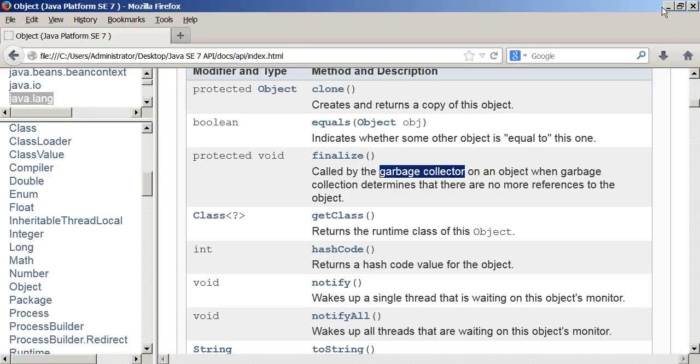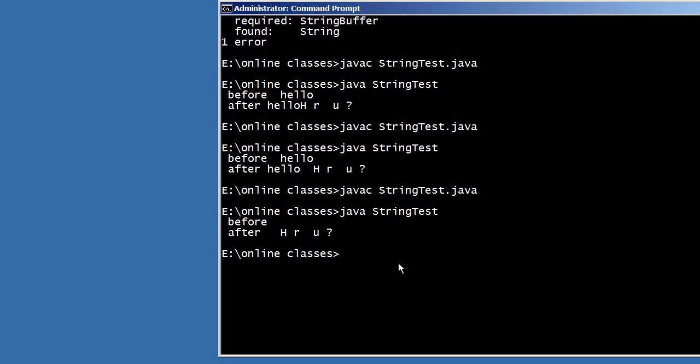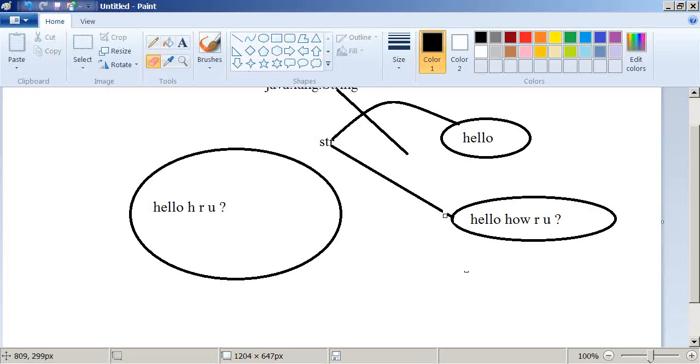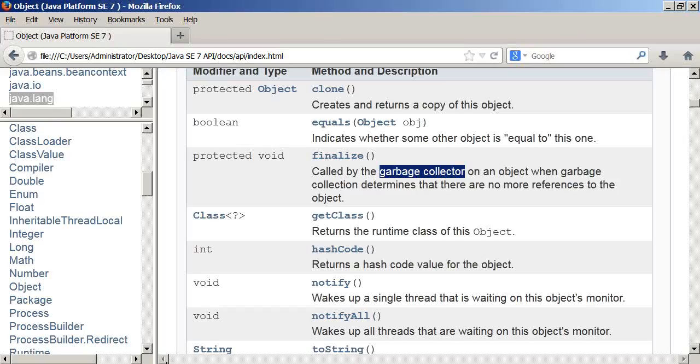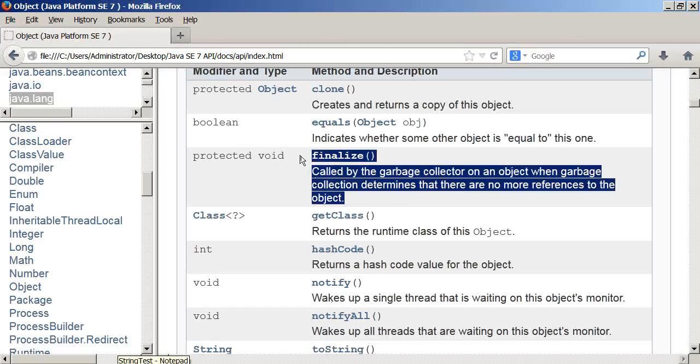In the previous example we have seen, whenever I expand the string objects here, a new object will be created, and this object will not have any reference, right? So if the object is not having any reference, then this object is said to be garbage collected. This is one point related to garbage collection. The object is there in the memory, but it is not having any reference. That means the object cannot be reached, and that is treated as garbage collected.